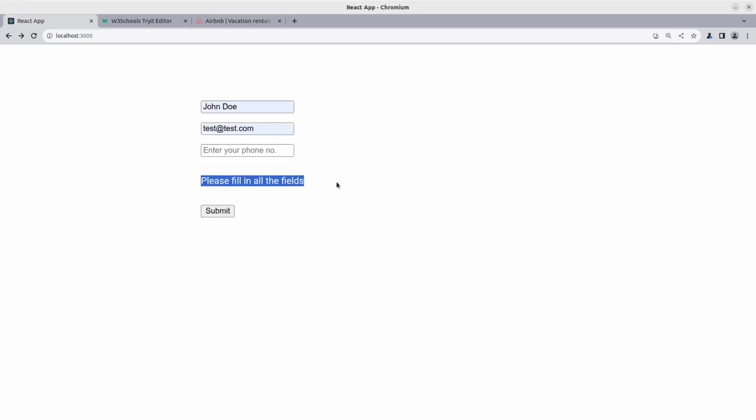You see I get this error message here. Of course, it's a bit big and obnoxious now, but that's fine. We just want to see how it works. So then you see I get this one, and if I put the phone number when I hit submit, I'm not going to get this one anymore, right? And if I then remove this one and hit submit, I get it again.